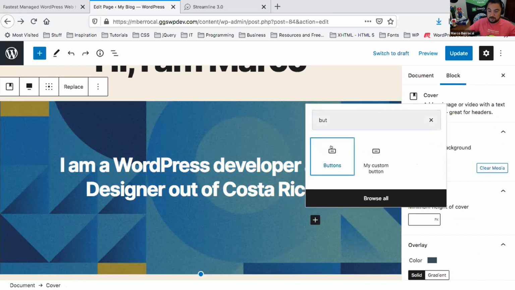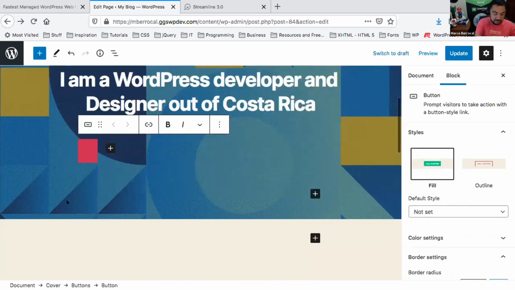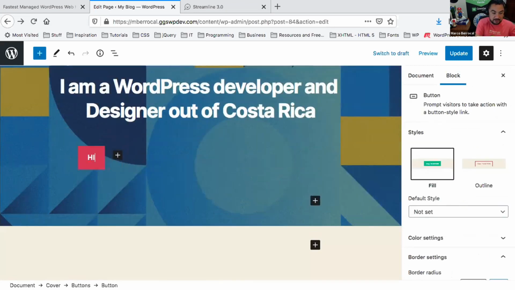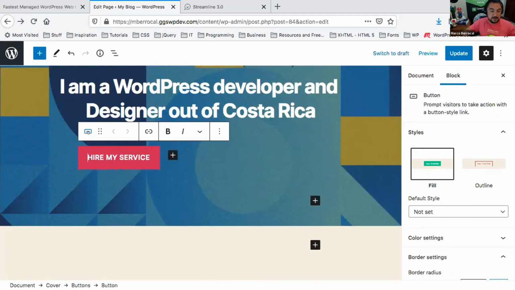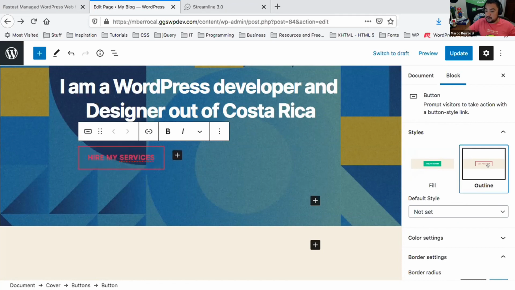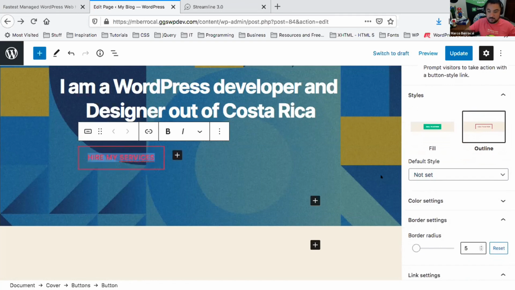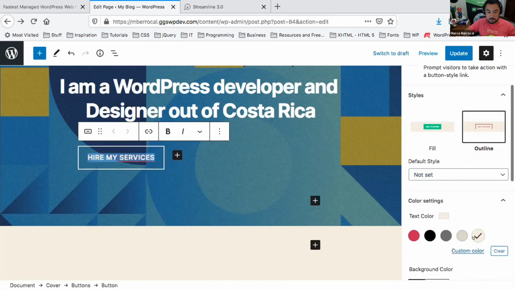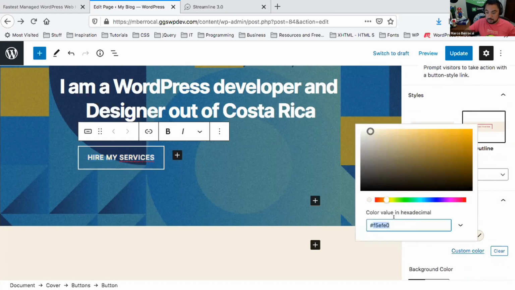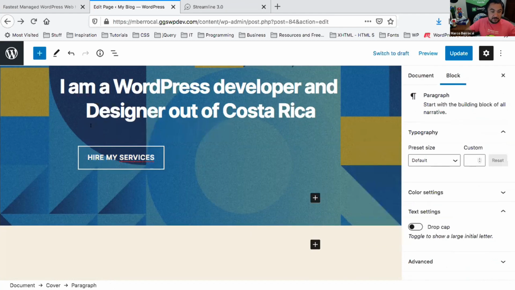I'm going to insert a button over here. And it's going to be hire my services. For now, this button is not going to do anything. What the button will do is it's going to be an outline. Wait, the text, I want it to be white. Custom color. FFF. There we go. Hire my services.